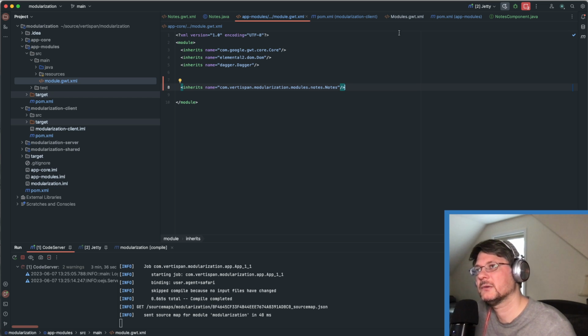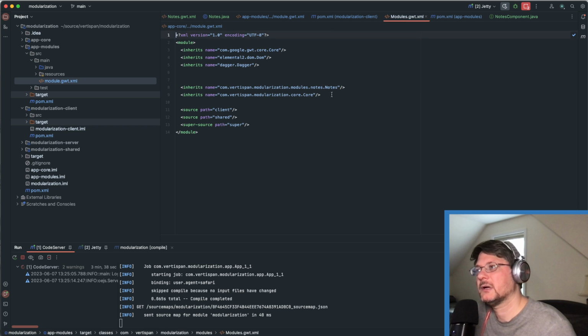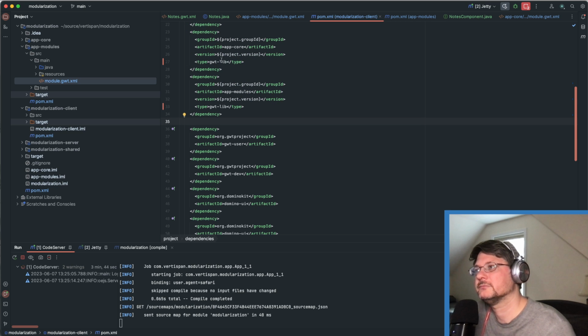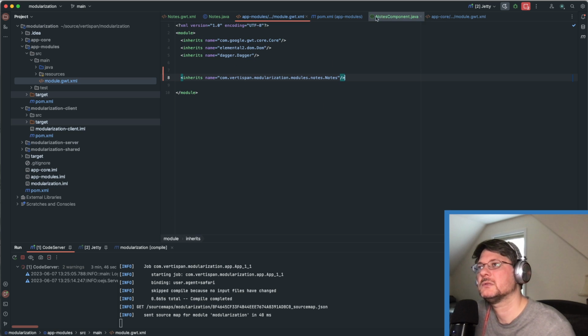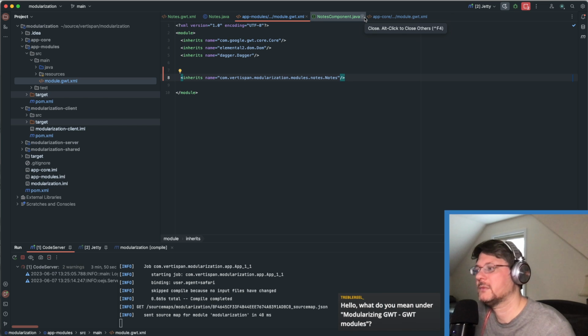Okay, cool. So it was actually able to automatically add this inherit line in here just because we were depending on that module through Maven. Let's close some of this stuff out.